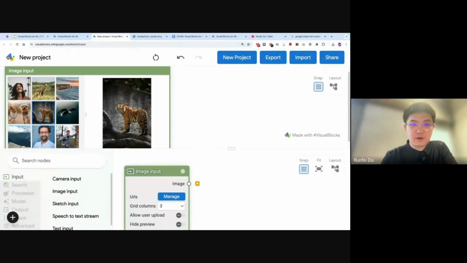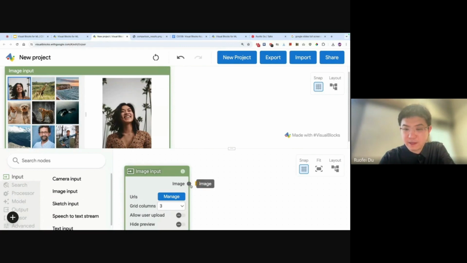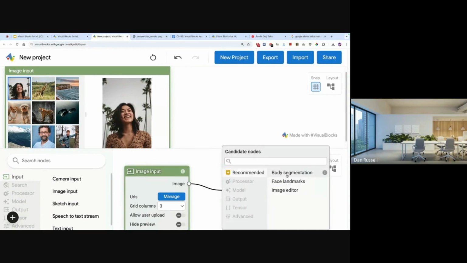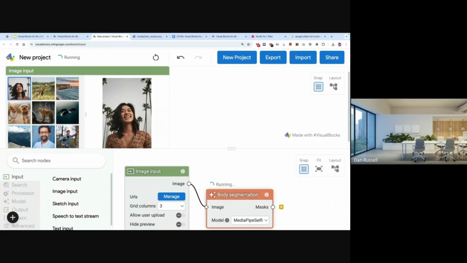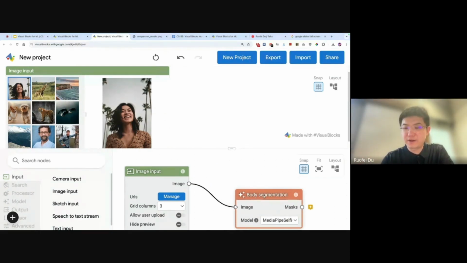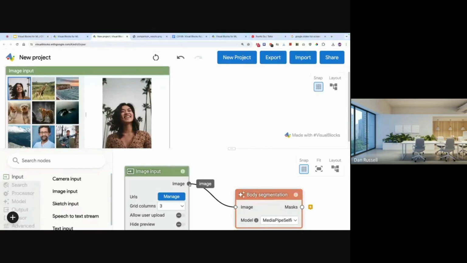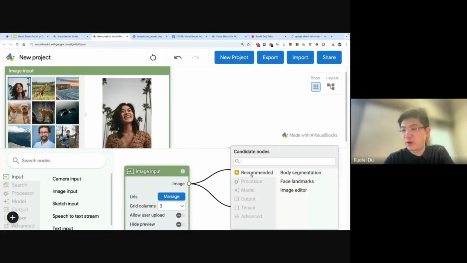And next, let's make the input image a girl, and let's get something called body segmentation, and see if the model can correctly segment out the girl. To do that, you drag from the input nodes to the empty space, and in the recommended part there's body segmentation.